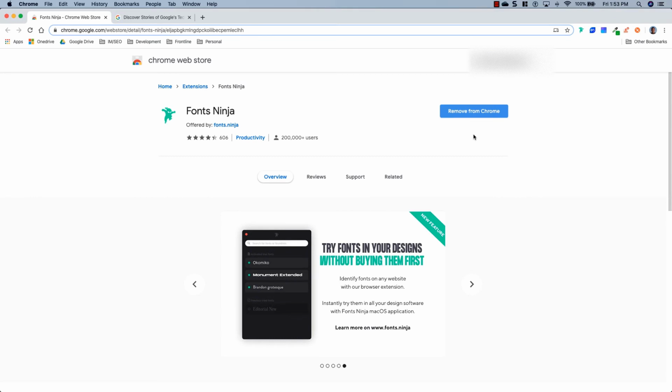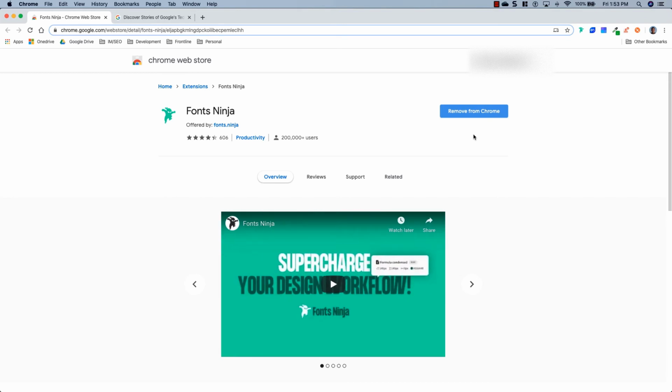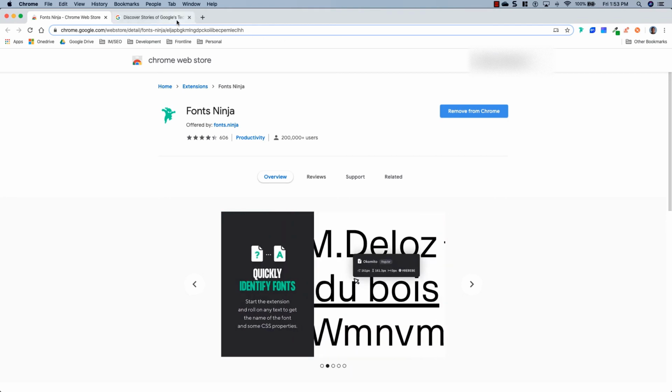And have you ever gone to a website and just loved the choices that they made for typography? Well, this allows you to pull down all of the typography and fonts that they're using on their website very quickly. Let me show you what I mean.